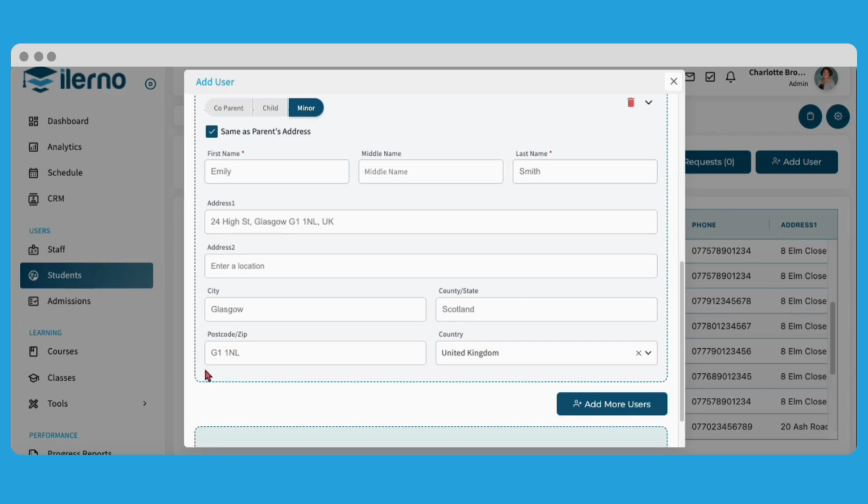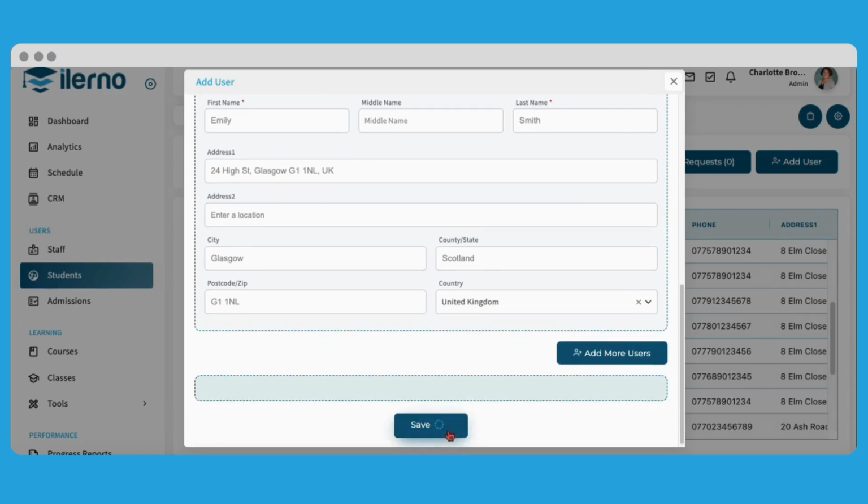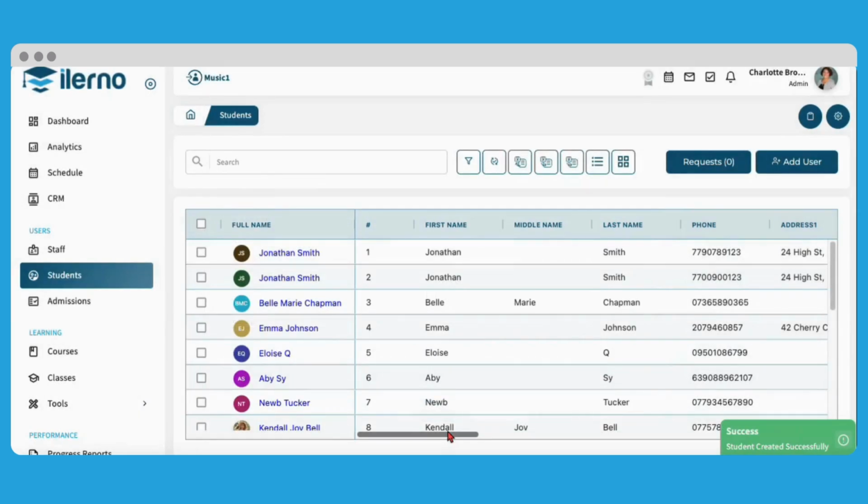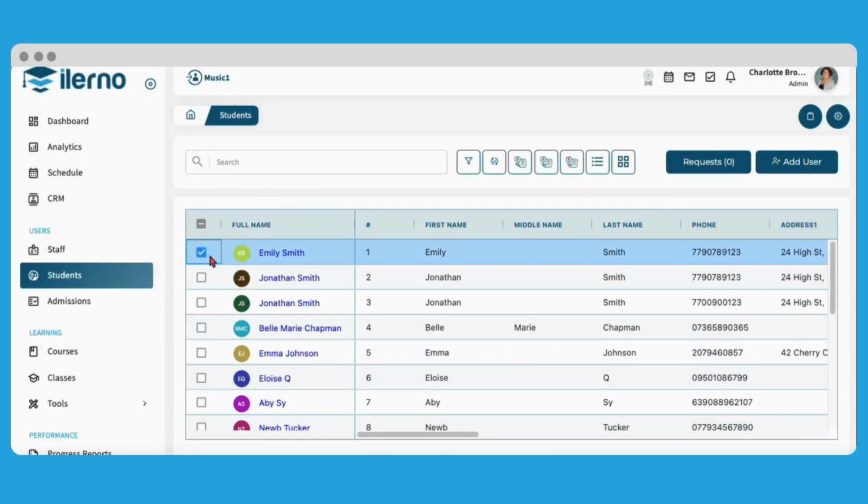Double-check everything to make sure it's correct, and then click Save to finish up and create the new user account. Here you can see the newly created user.